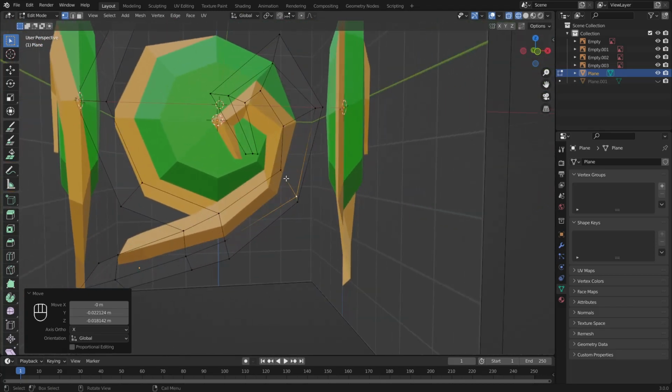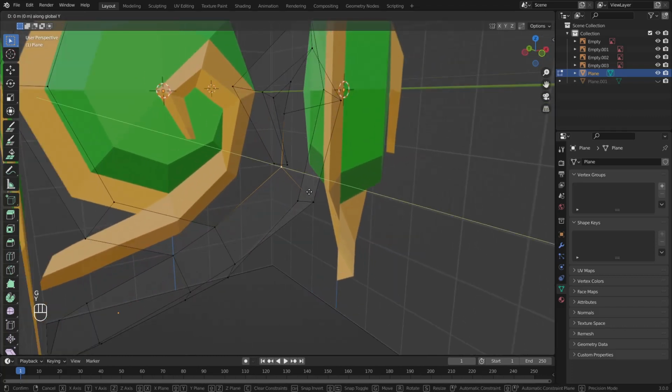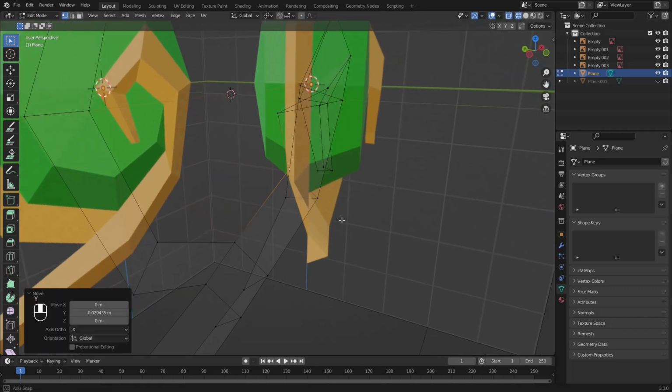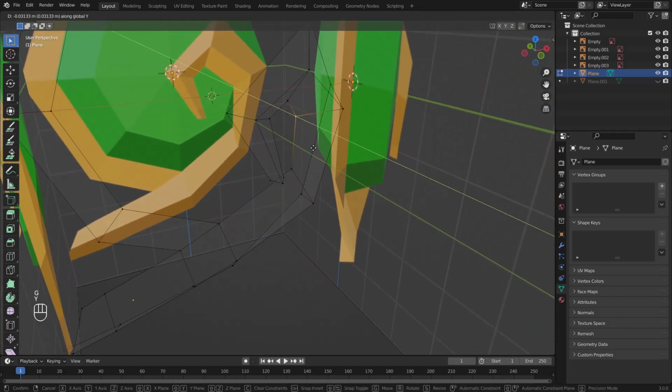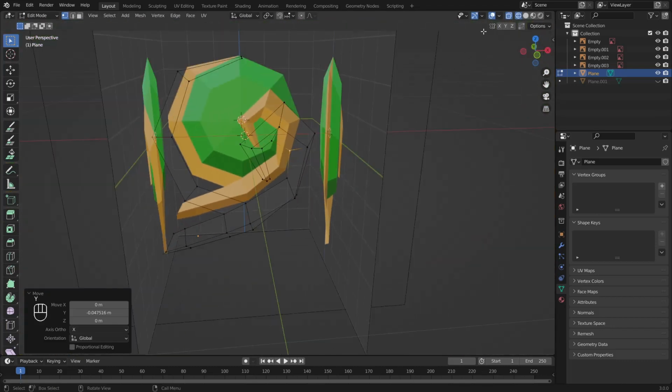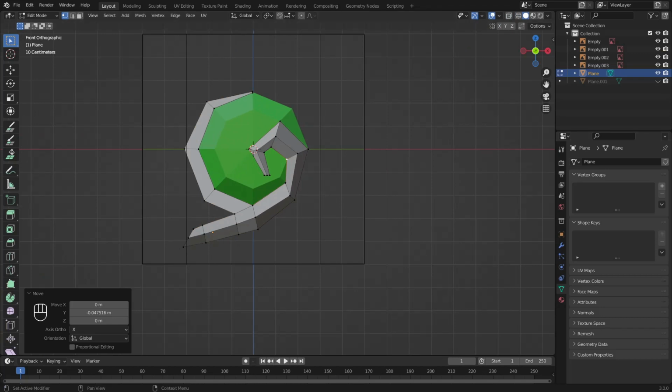And with these ones, they're a bit too far back, so I'm going to grab them and then press Y to move along the Y-axis. And then just move it forward a tiny bit. And same thing with this, G, Y, move it forward a little bit. And let's see what we got. Yeah, I think that looks pretty good.